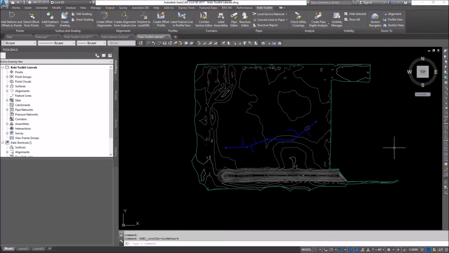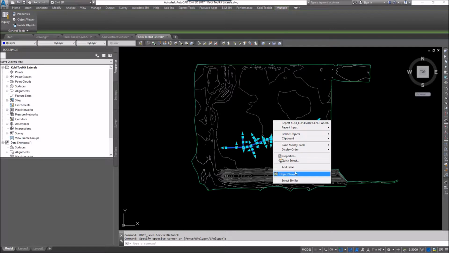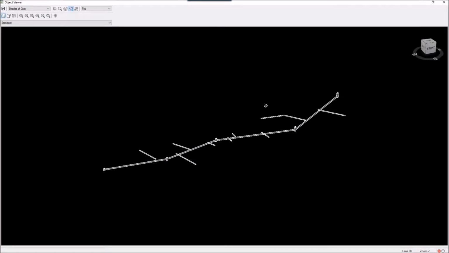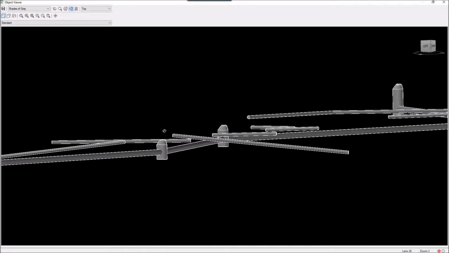The Level Service Network command allows you to set elevations and grades for all your service lines going into your main. Before I demonstrate this command, I want to show you what this looks like at the moment. So if I'm going to grab all my pipes, I'm going to go into Object Viewer. I'm going to rotate this. So you can see at the moment, none of my laterals are actually tying into the main. They're all sitting above, or their pipes are going backwards.